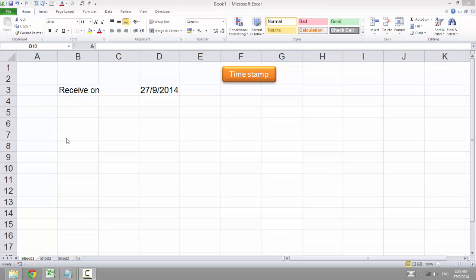Today I'm going to show you a quicker way to timestamp your document. Suppose this is your invoice, and every time you click a button, it will show the words "Received on" in B3 and the date that you received in cell D3. So every time you click a button, it should show this. How do you do that? First, we will record a macro.